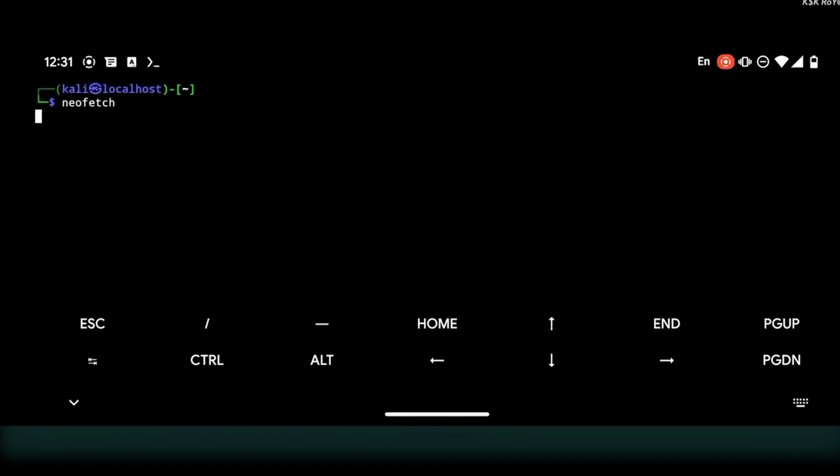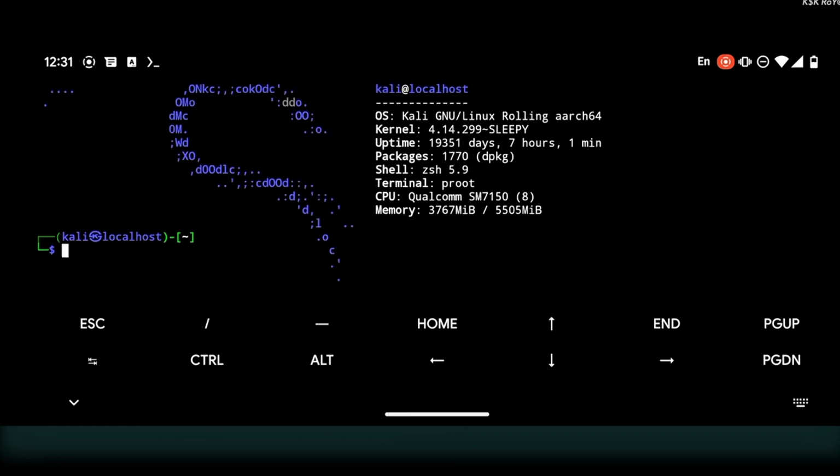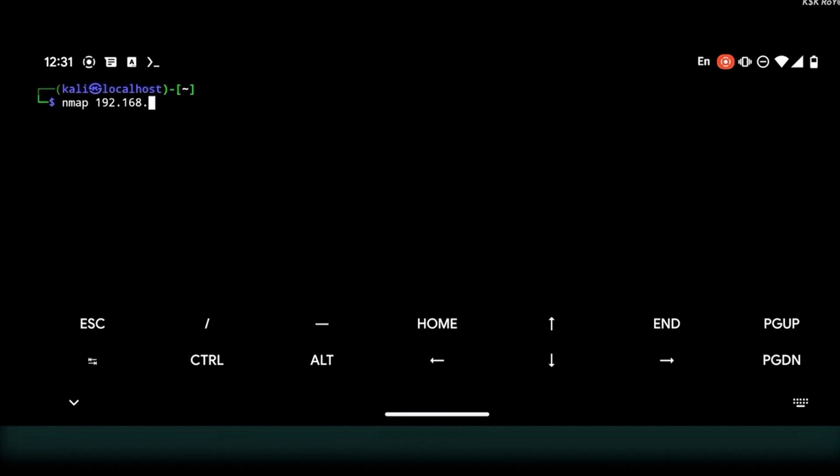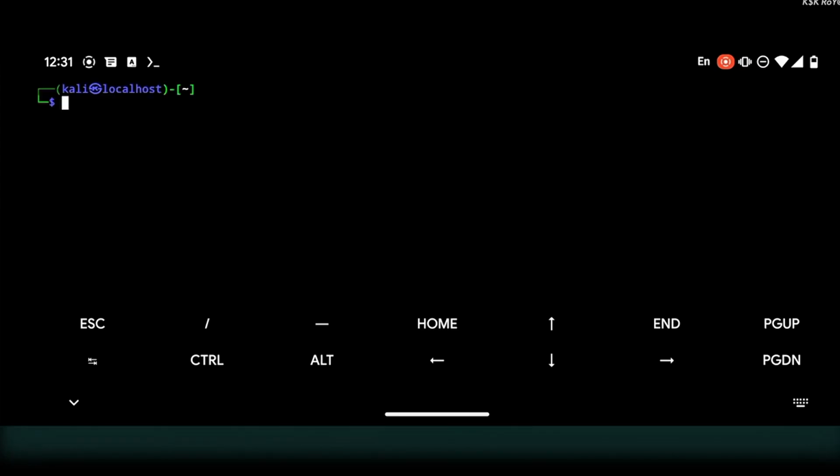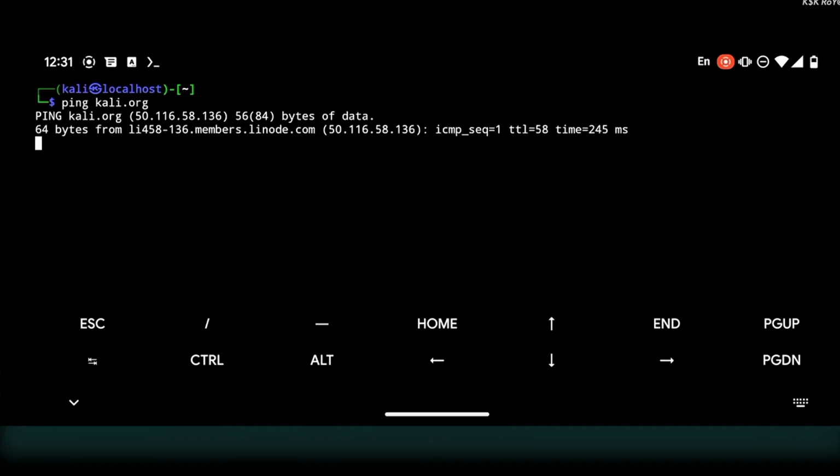You can see it works perfectly. Now I can run commands like nmap, ping, and more. Now let's ping kali.org, and you can see I'm receiving the packets in return.